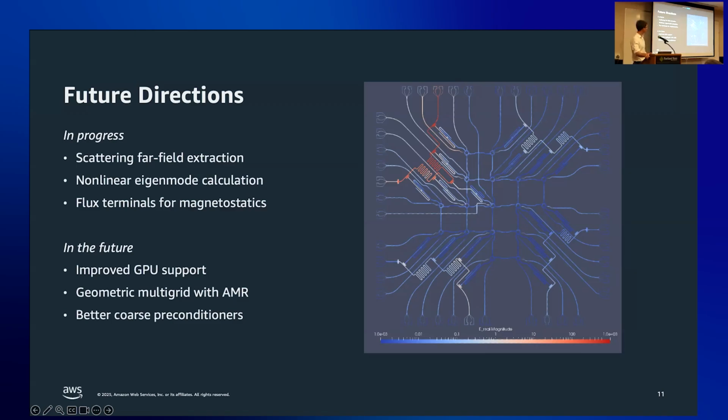Okay, so just a little look to the future. So three things that we're currently working on quite intensely, and these are on the verge of being merged. We have scattering far field extraction. So this is particularly for our antenna design. So this is something which we don't really do so much within the CQC, but we're getting into a little bit.